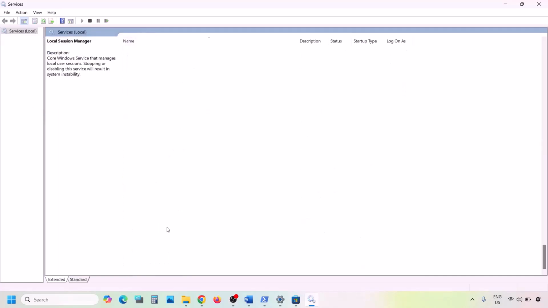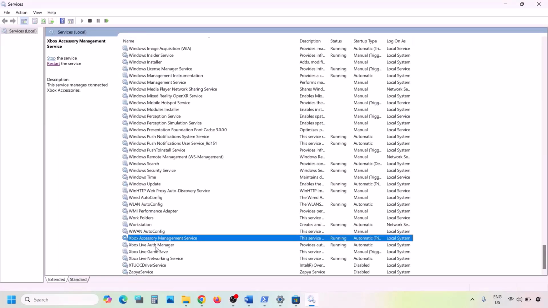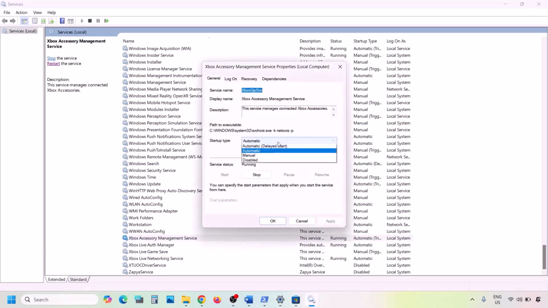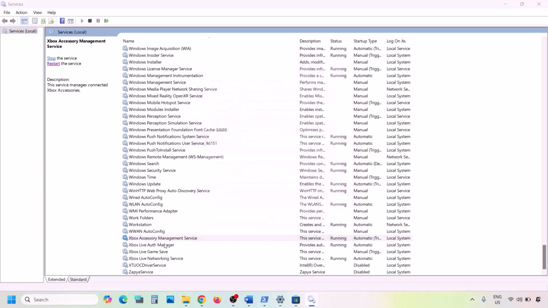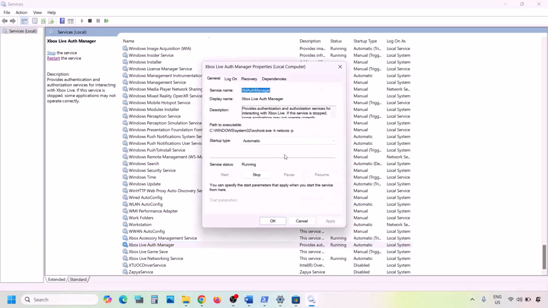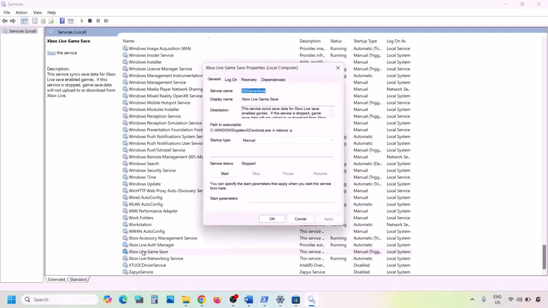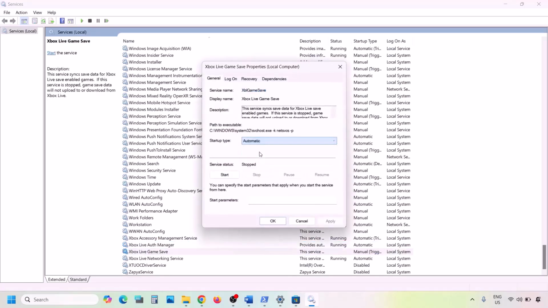And then find all the Xbox services. Scroll down at the end, you will see all these 4 Xbox services. Make a double click on all Xbox services and then set startup type to automatic. Click on apply. Click on start if highlighted and then click on OK. And again, make a right click on second Xbox services, set it to automatic. Click on apply. Click on start if highlighted and then click on OK. Again, set it to automatic. Click on apply. Click on start if highlighted and then click on OK.